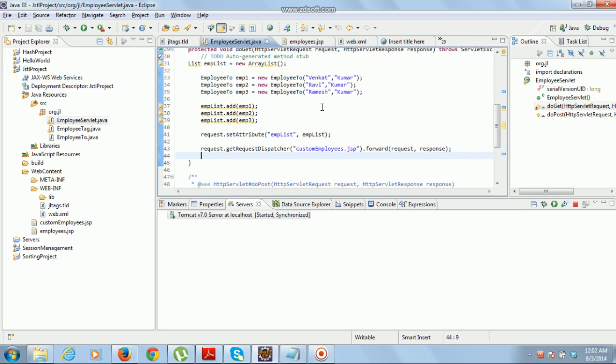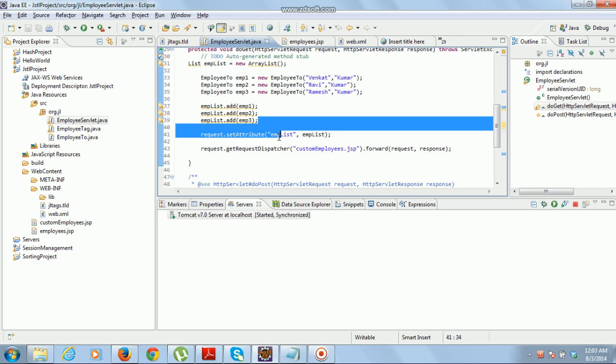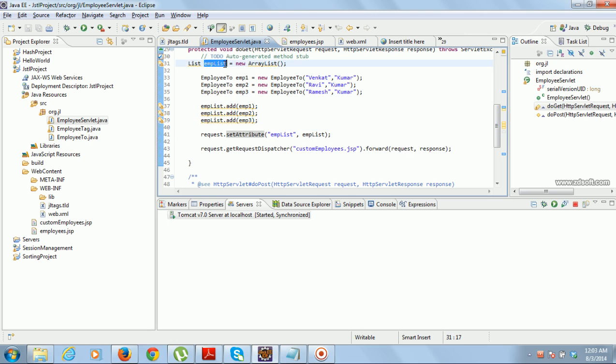The servlet is not doing any complex thing. I'm just creating 3 employee objects and adding them into the list. I set that array list in the request scope using request.setAttribute. I set this employee list with the name employee list in request scope, and then using getRequestDispatcher.forward I am forwarding to the custom employees.jsp.